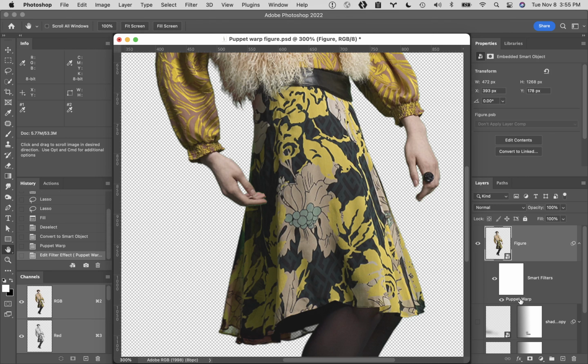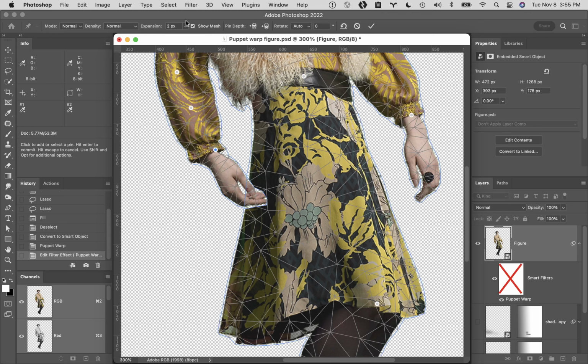So again, you can double click on Puppet Warp. You can show the mesh again. So the mesh is controlling all of this. So if you wanted to put it back again, click on that same wrist point, and then click the pin depth, the second of the pin depth icons to push it down in space. Sometimes you'll have to click on it more than once depending on how many pins you've ultimately got in here. So it allows you to do these kinds of things.